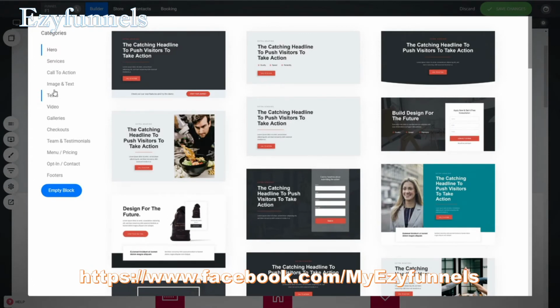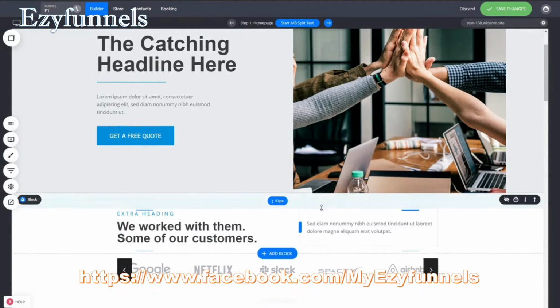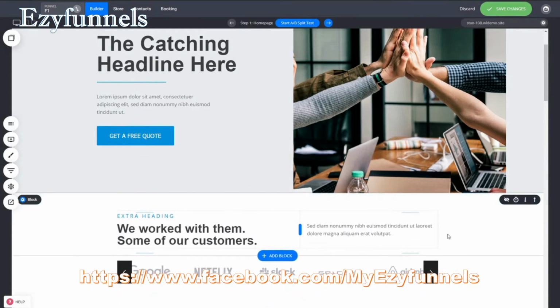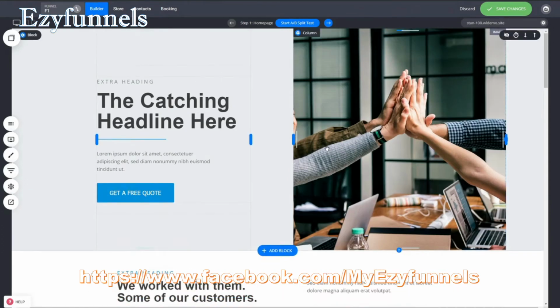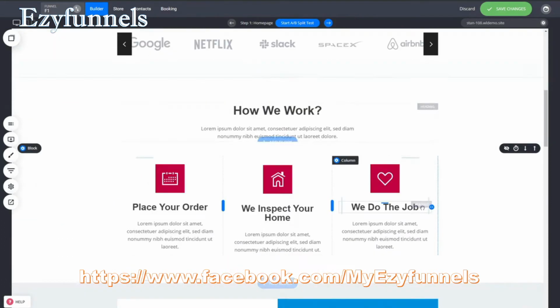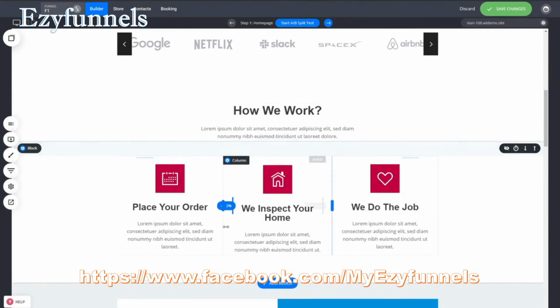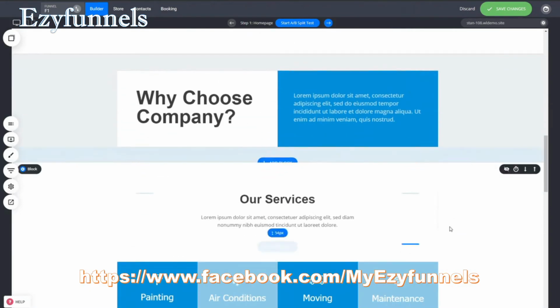So let's say that you want to add some kind of services. You can just select a cool design or maybe something about companies that are working with you and just add it to your page. So that's why it is important for you to know the hierarchy of your page. What exactly you want people to see first, capture their attention. What you want them to see second, maybe like social validation, how you work, how the whole process works, for example, with some of the key features and services maybe.